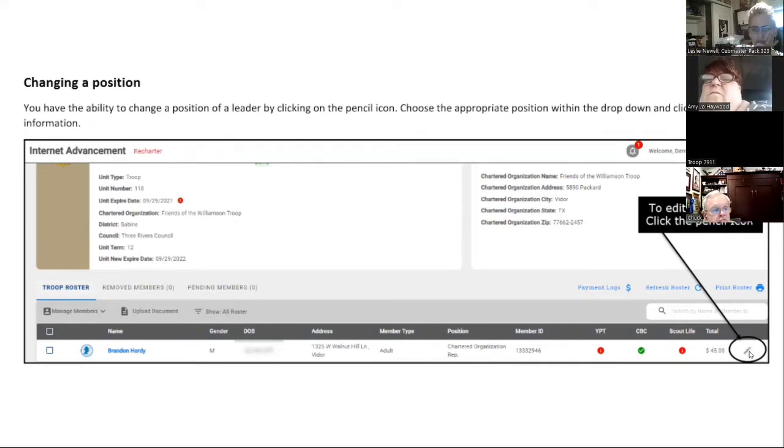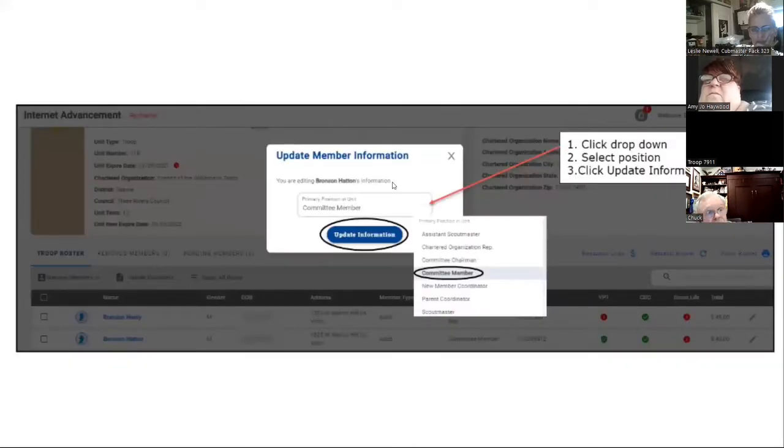All you have to do is click on the pencil icon on the far right, and it will bring up a window and say, this is their primary position, and this is a drop-down menu, and you can reassign their position directly. When you update the information for your roster, that changes. And that will be saved for your Recharter purposes, which is a very unique function. It used to be that all position changes had to be done through council. So this is a great addition to the program.